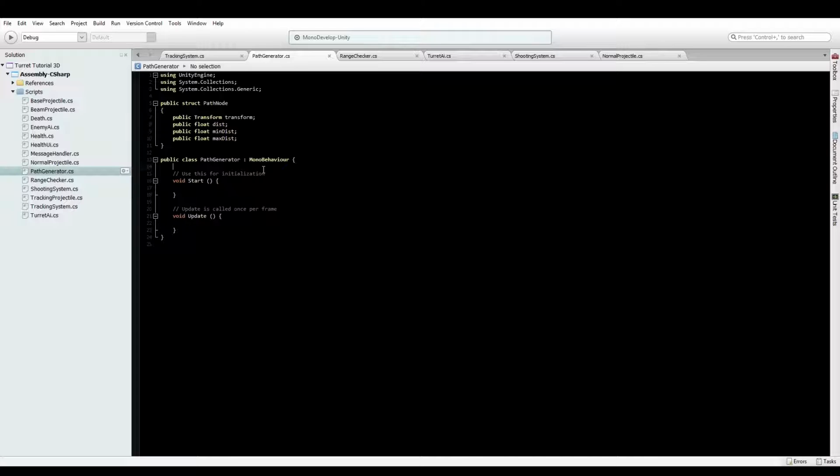So what I'm going to do is add a bool for looped. You place this path generator onto the path object that we created in the scene, and if it's looped, it'll create the path to be looped. So you understand it that way. Make a list of PathNodes into our nodes, and new list of PathNode. Then a float for the total distance.